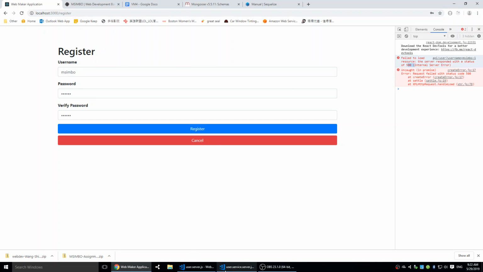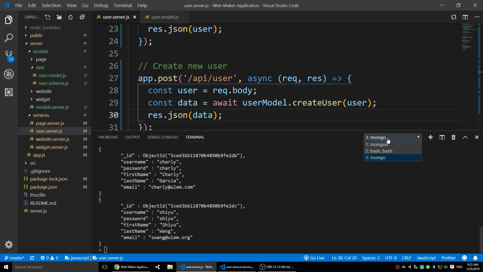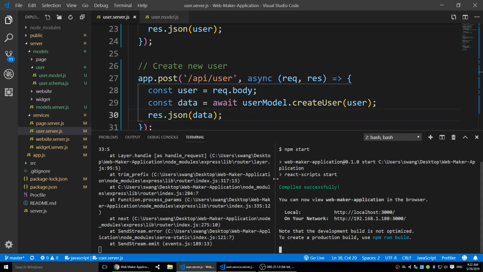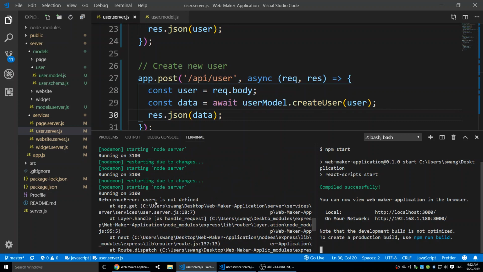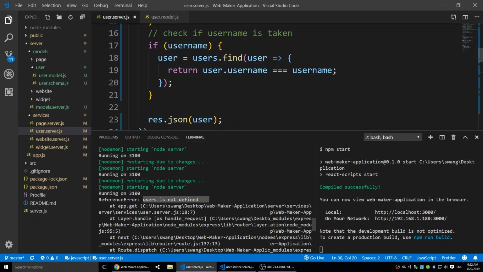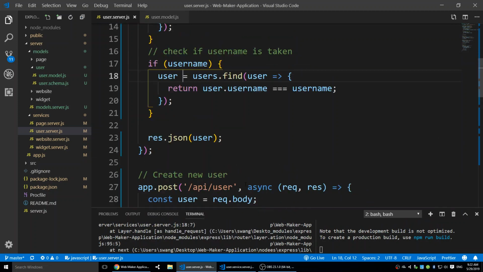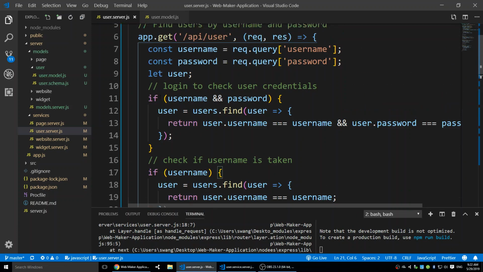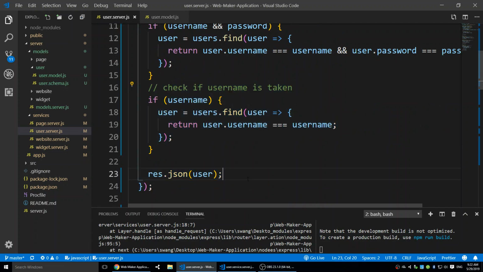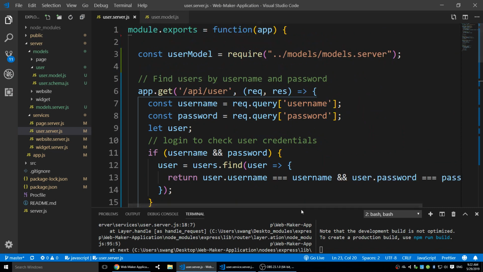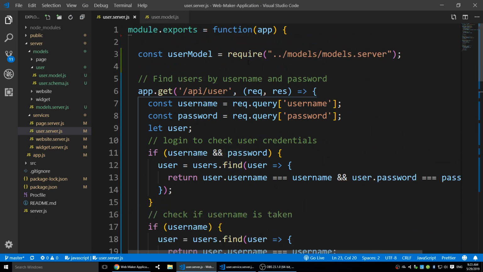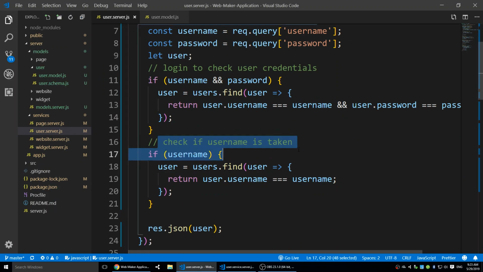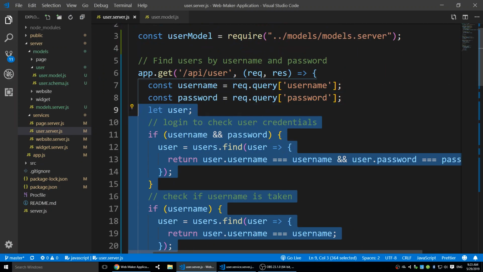Let's take a look at our code. Back here, I do get a server error. What does it say? Users is not defined in line 18. Oh, okay. So because the register is going to first check if the username is taken, but our checking function is not working anymore. We need to rewrite this part. Yeah, I'm gonna have to rewrite this one first before we test it. So this is a find user by username and password, and also find user by username. Let's rewrite this whole function.